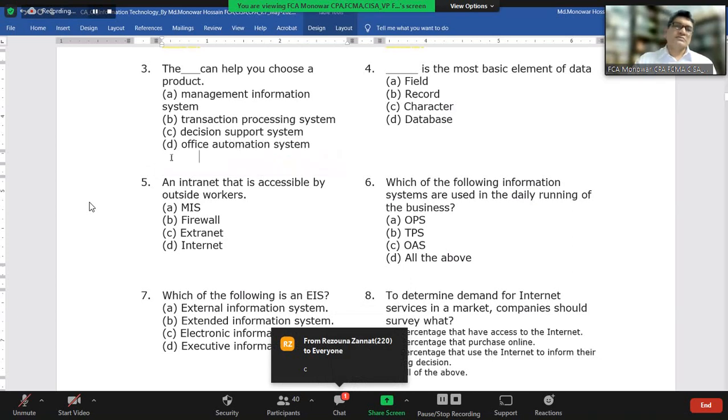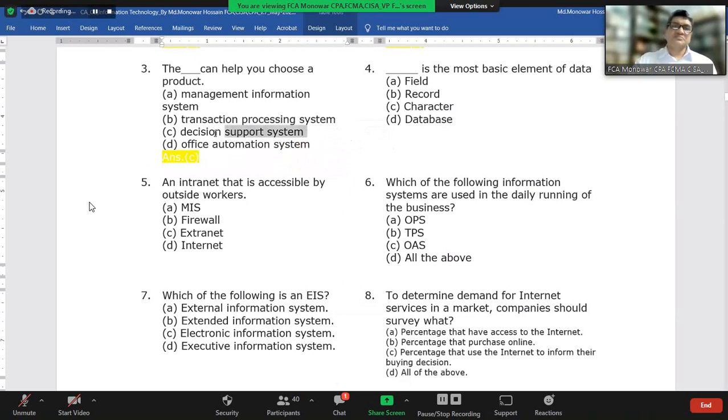Okay. Let's see the answer. What is it? Answer C, decision support system. The decision support system can help you choose a product. That means how we can choose our product. The decision support system is the logical thing that can help to choose the product.